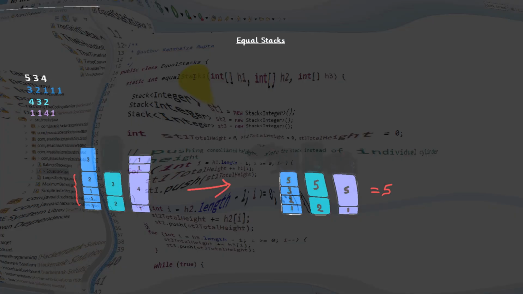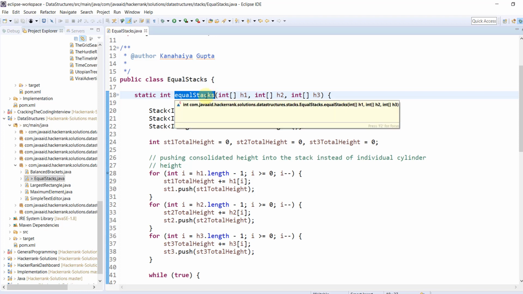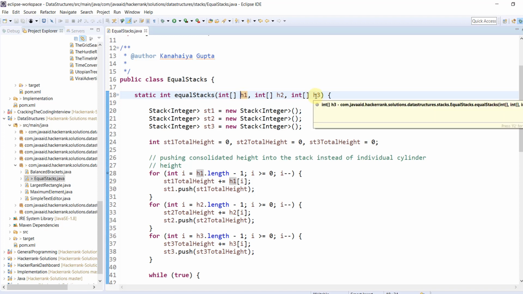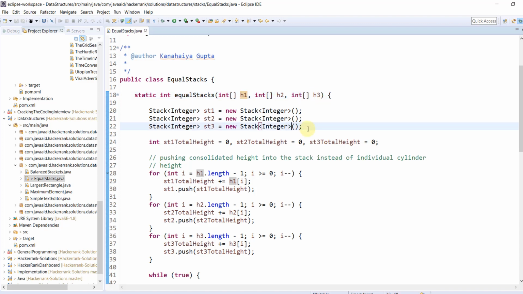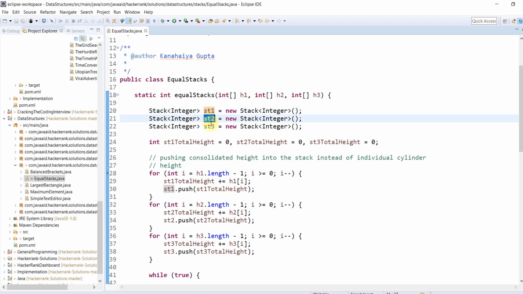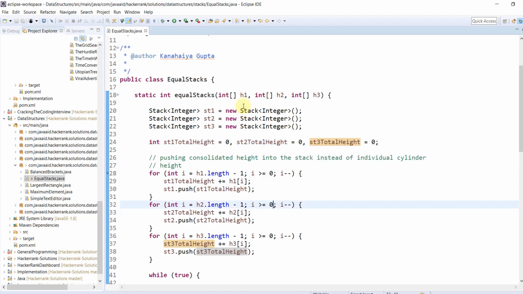Let's see the algorithm in action, guys. This is the method equalStacks, which is given on the HackerRank platform, and we have to implement it. In this method we are accepting 3 parameters, h1, h2 and h3. All are arrays. These are the same arrays which we have seen in the sample example. As this problem comes under the stack data structure, I'm taking 3 stacks, st1, st2, st3, and these are the variables I have taken: stack 1 total height, stack 2 total height, stack 3 total height. These variables will maintain the total height. First, I am taking each array and storing it inside a stack.